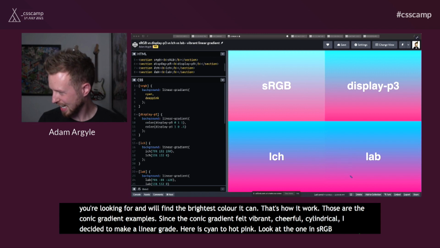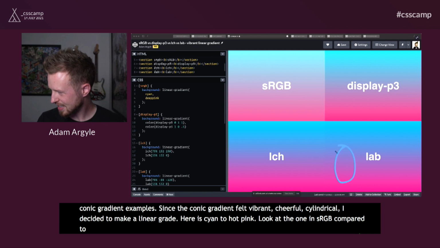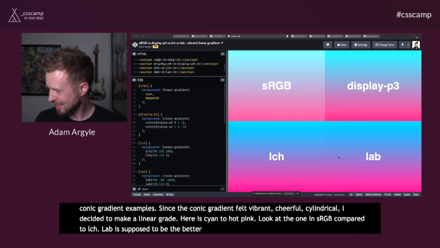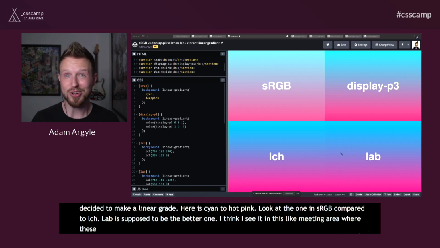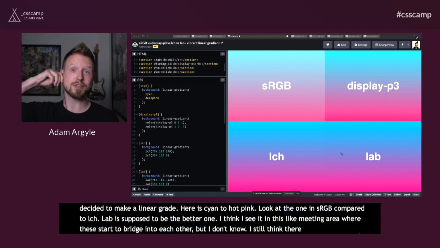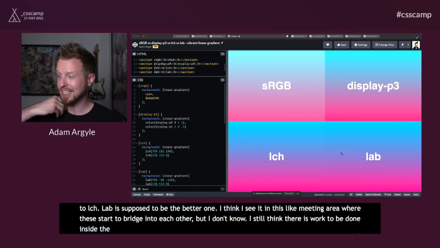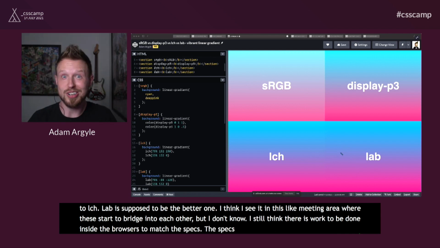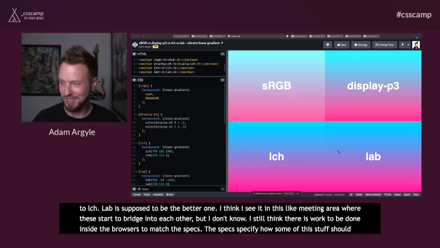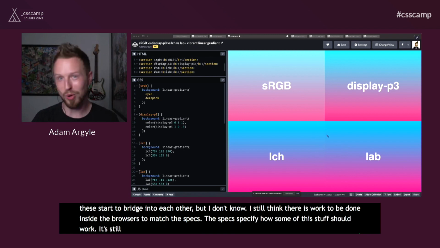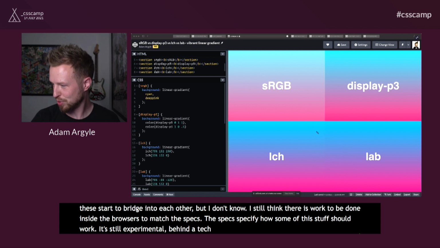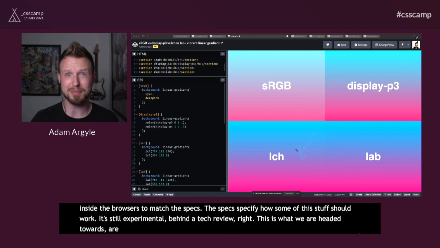Lab is supposed to be the better one at interpolating in a color space. And I think I see it in this meeting area where these start to bridge into each other, but I don't know. I still think there's work to be done inside of these browsers to match the specs. The specs do specify how some of this stuff should work. So anyway, it's all still a little experimental. This is all behind a tech preview, right? But this is what we're headed towards: more beautiful and way more vibrant gradients that we get just for using some alternative colors.